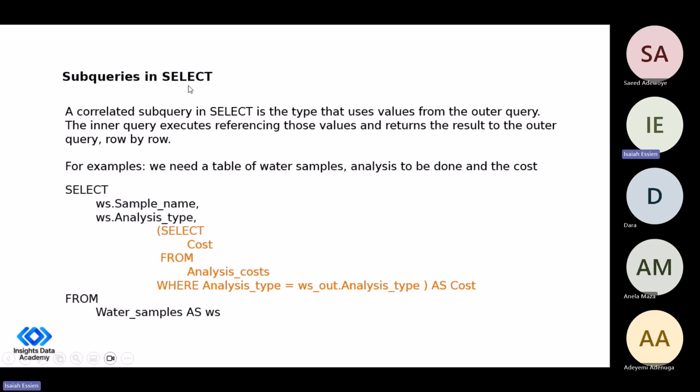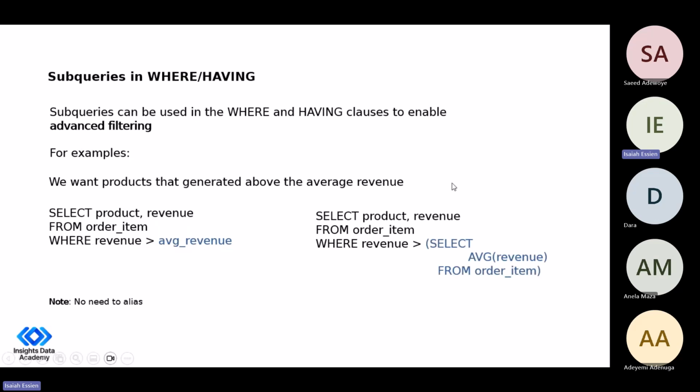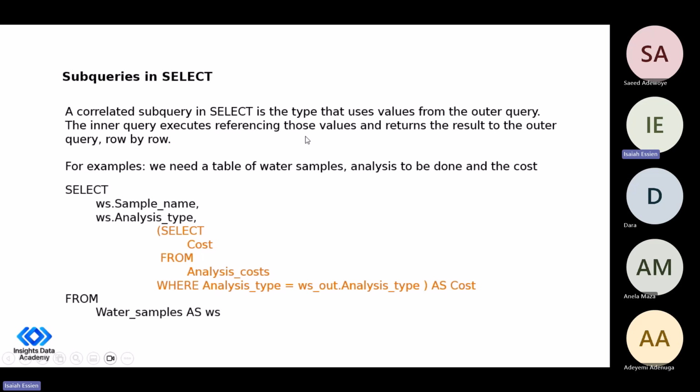Under subqueries in select, we still have something called a correlated subquery. In this case, the subquery uses values from the outer query. I forgot to mention that this subquery is called the inner query, while this one outside there in black is called the outer query. You can see that I've used color to differentiate them. So this is the outer query, and this is the inner query. All right, so we have an example here.